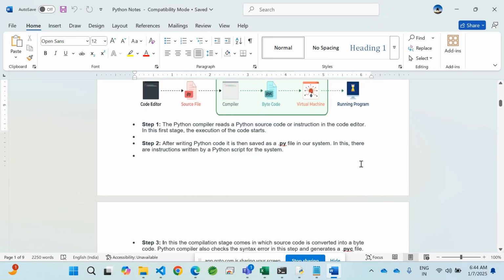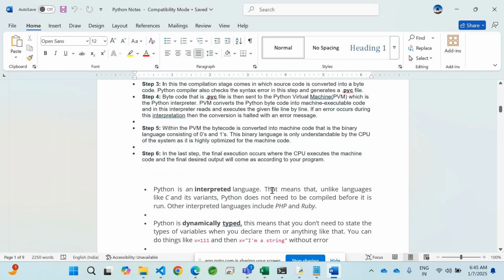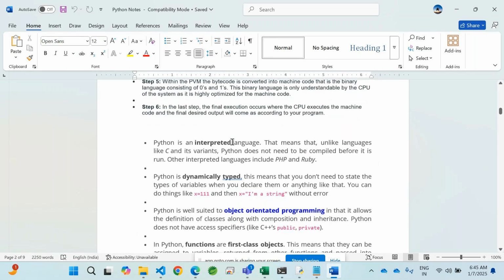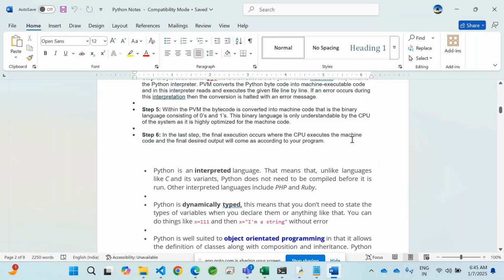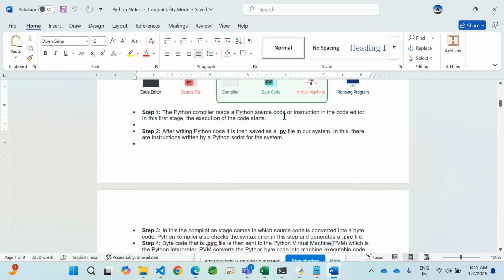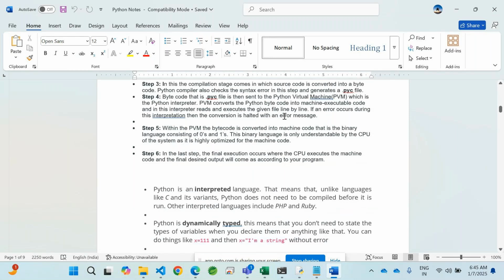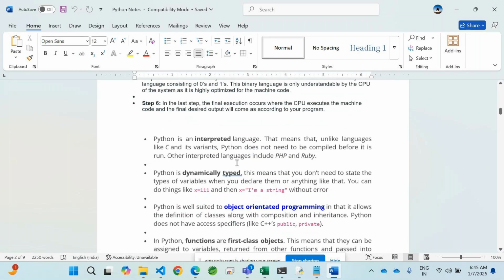Okay, these are the steps explained. What is the Python virtual machine and what is the internal architecture of the Python development kit? What is PVM? How does it convert your bytecode? That is explained here. Python is mainly interpreted. Interpretation means it will run your code line by line. It's not like the whole code is compiled at a time, whereas in C++ the whole program gets compiled, but here it is interpretation. And it is dynamically typed.